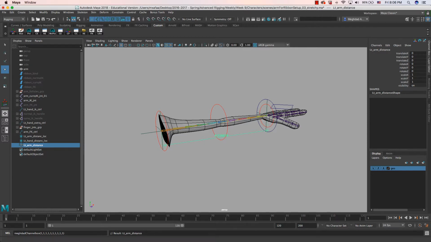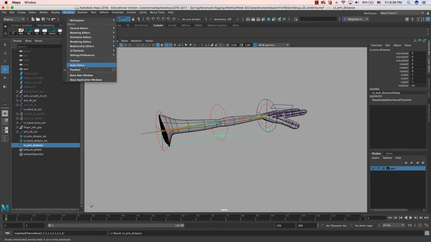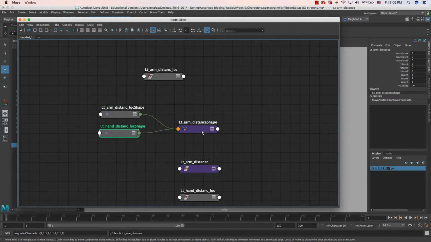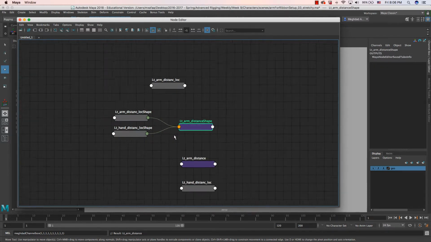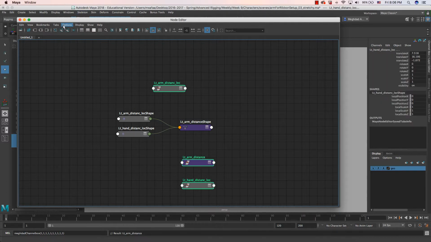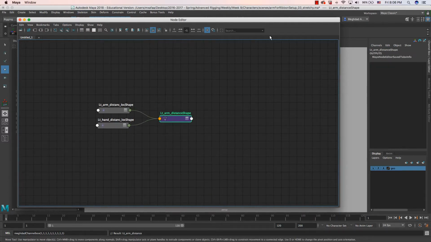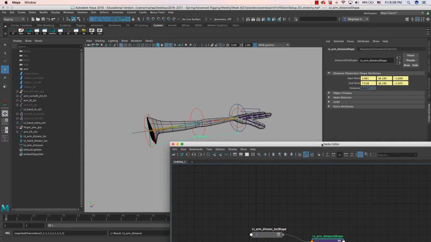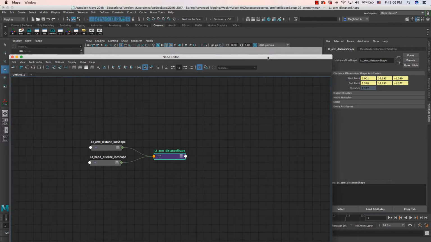All right. I'm going to go to my node editor by going to Windows, node editor. So here are the two locators that we have created, and also the distance node that was created automatically. I'm going to remove these extra nodes here, we don't need them. If I take a look at this distance node, you can see that it has two inputs, which are actually the position of the two locators that we have created, and it will give us the distance. This is the default distance for this given character's arm. We are going to use this default distance in a couple of places.